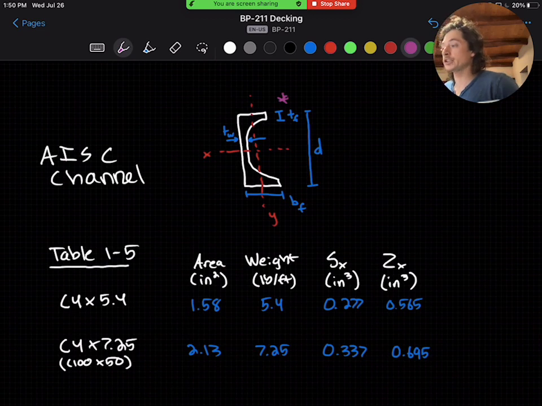This stands for channel, the C stands for channel, and we can use the AISC Steel Construction Manual to look up information for this detail type. Table 1-5, or C shapes dimensions here, has a row for C4 by 5.4, along with an easy graphic at the top of the table to show which dimensions we are using. We can read an area of 1.58 square inches with a nominal weight of 5.4 pounds per foot.